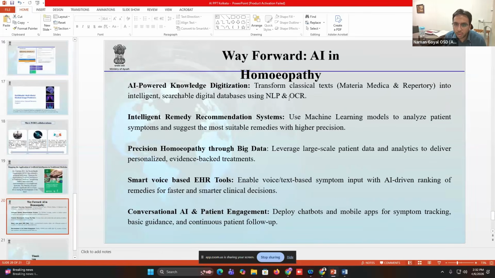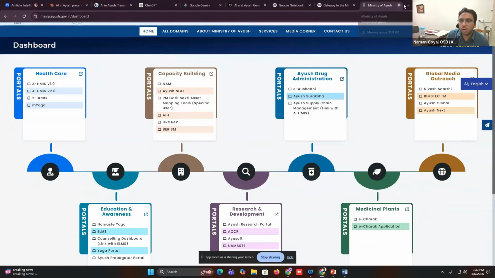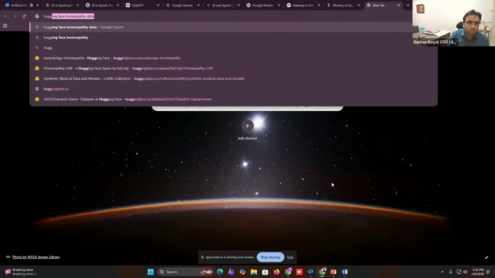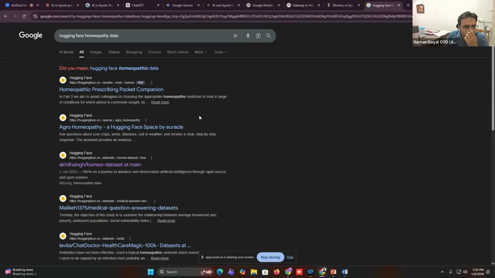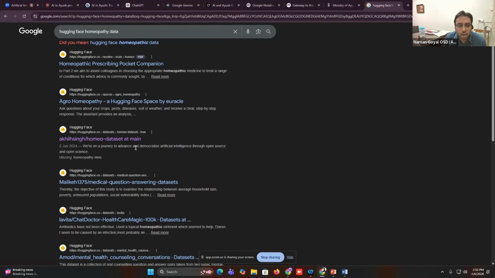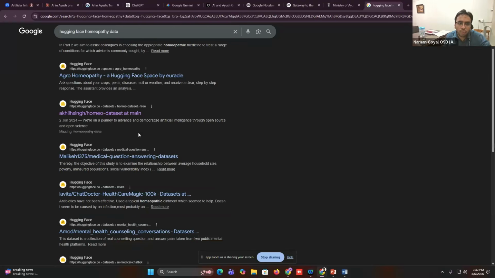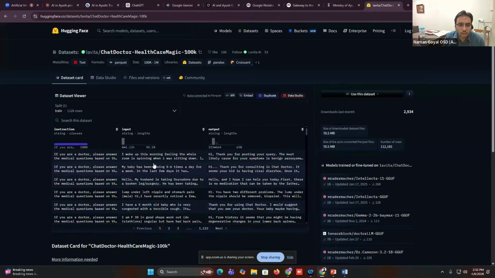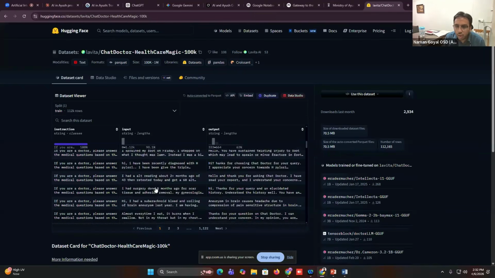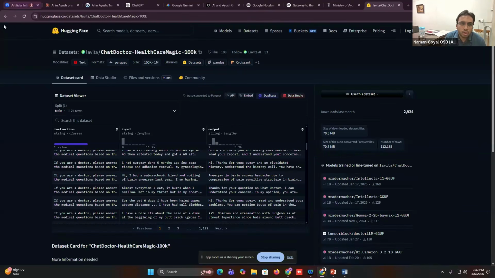So you can transform your classical text into materia medica and repertory, into intelligent searchable databases using NLP and OCR. If I tell you that there are certain systems like Hugging Face, which contains data, you will see that Hugging Face contains medical data of all the terminology, but the data for homeopathy is completely missing. So here you can work it out and see what you can do with AI and health.